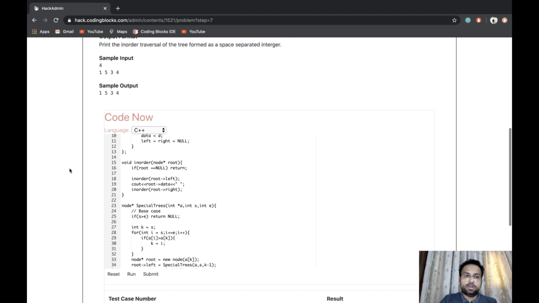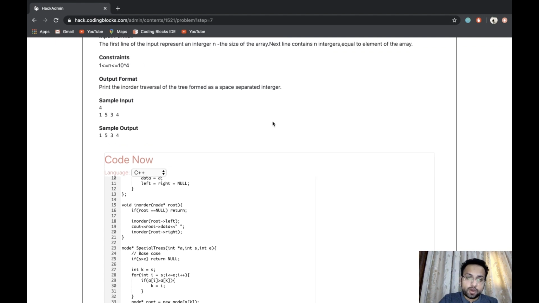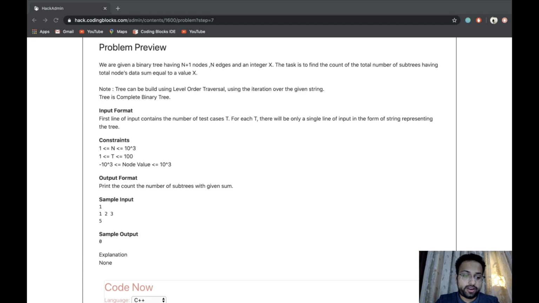So alright, let us see the next problem. This problem is quite interesting. What this problem says is that you have a binary tree and you are given a particular sum which is equal to x. You need to find all the possible subtrees that have the sum equal to x. You can see that the tree can contain negative values as well as positive values. That's fine.